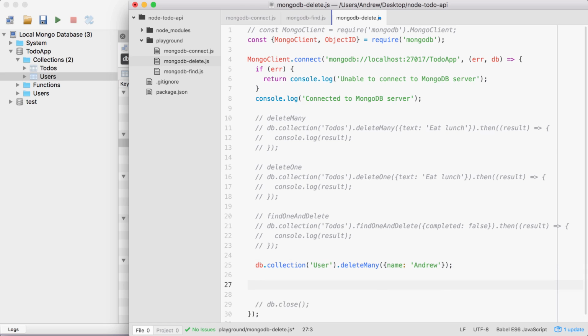Next up, I'm going to write the other statement. We're going to target the users collection once again. This should be users, not user. This statement would not have worked had I used the user collection. Now we're going to go ahead and use the findOneAndDelete method.